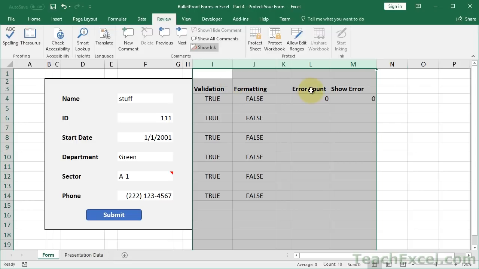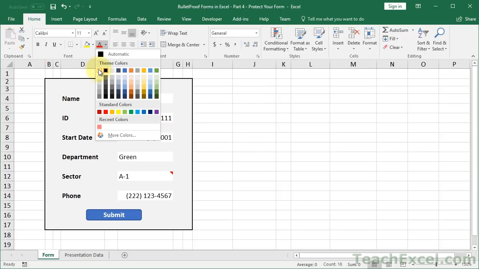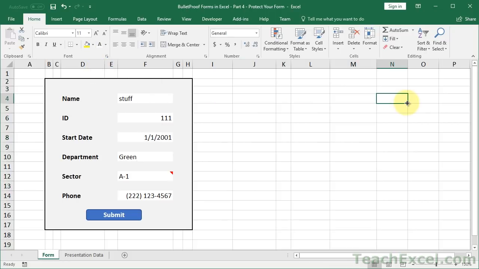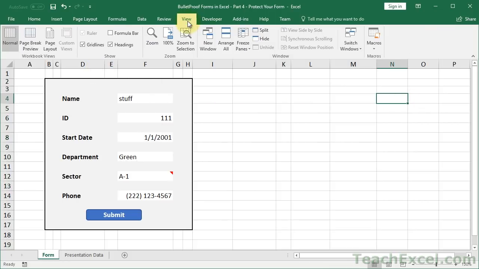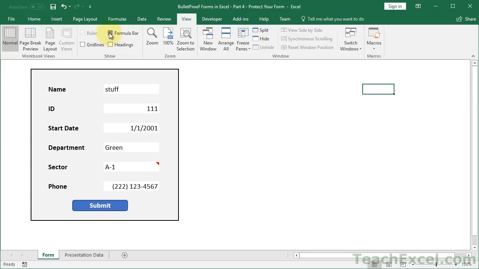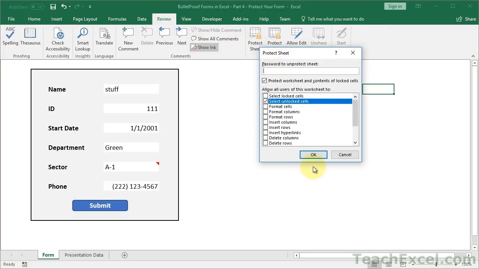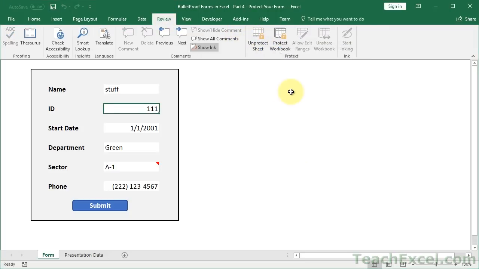So what I like to do is select all of the data that you don't need to appear, go to the Home tab, and make it the same color as the background. Now it's gone. And then if we go to the View tab and we take away the grid lines, you will have absolutely no idea that it's there. Now we can take away the headings and the formula bar, make sure that's gone. Go to the Review tab, protect the sheet, and you can't even click over here.